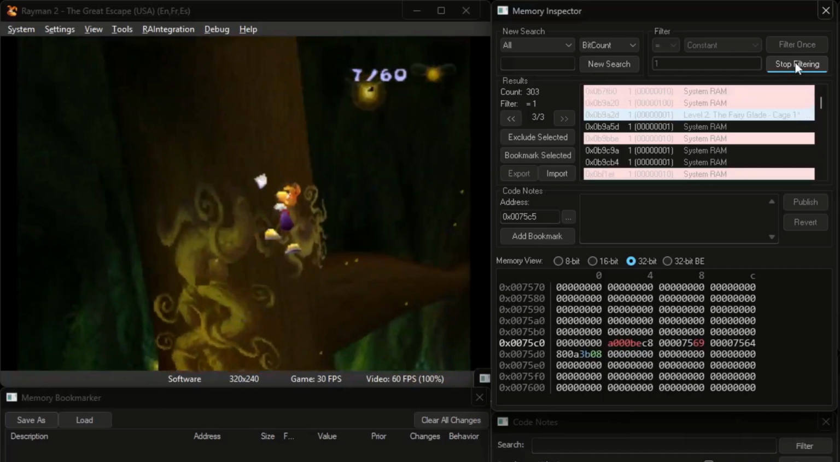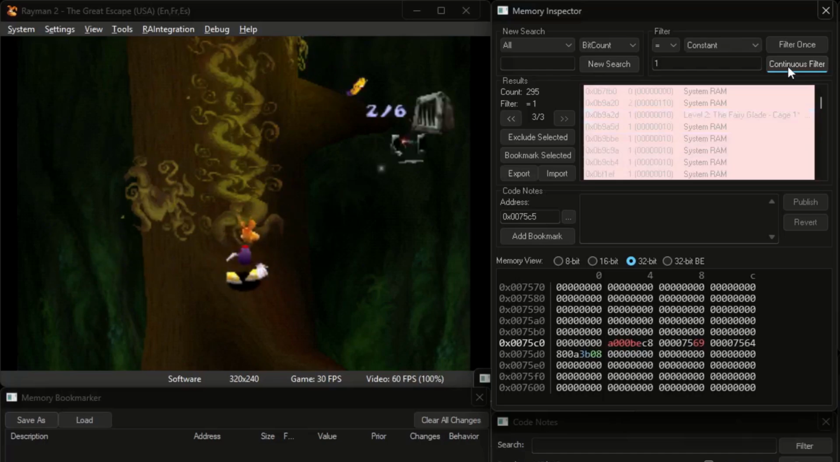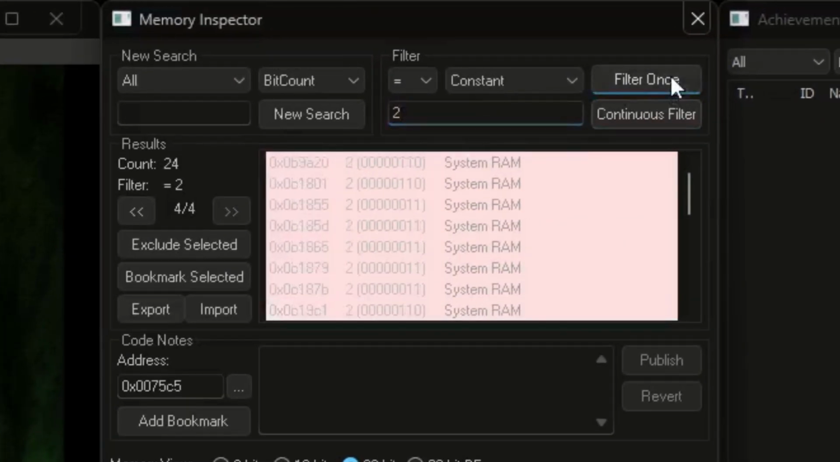Now, let's break a second cage. But before doing so, stop the continuous filter, because we're about to introduce a change and we don't want to filter out the very address we're trying to track. Once the second cage is broken, input 2 and press filter once. This filters for addresses that have changed from 1 to 2. Look closely at the results. You'll likely see a value where the bit representation now has 2 bits set.